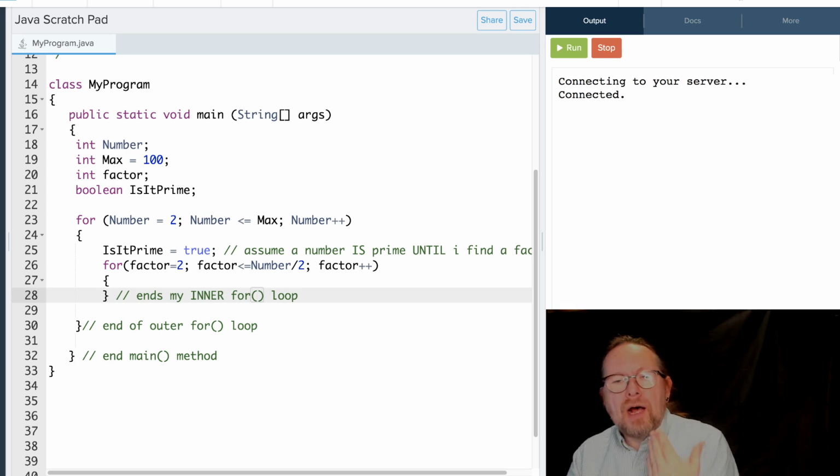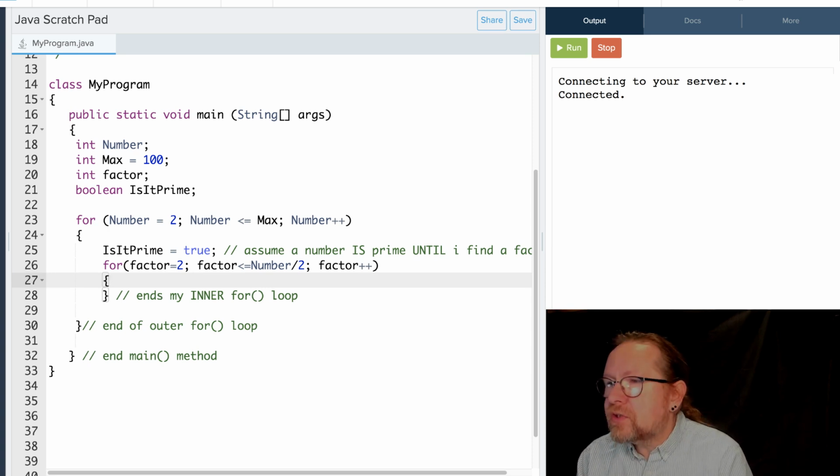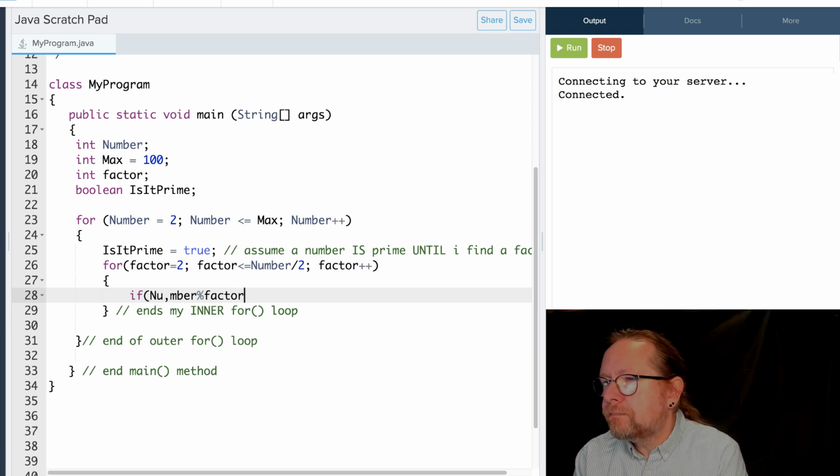Okay, so I'm counting up from 2, 3, 4, 5, and I'm going to check to see if it's divisible. How do I check to see if it's divisible? If the number modulo the factor is equal to 0. That's equals. Then I've got to do something. What do I do?